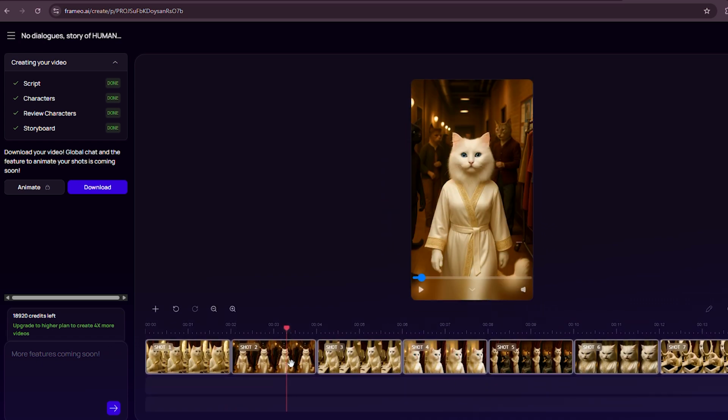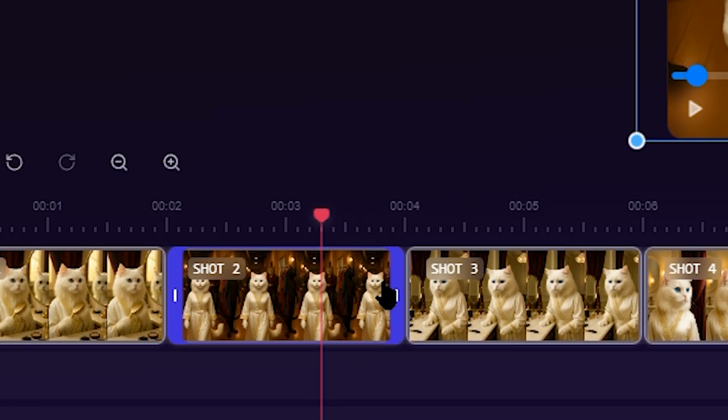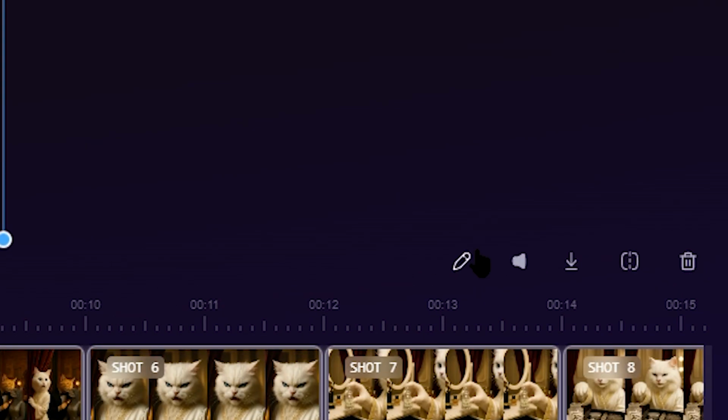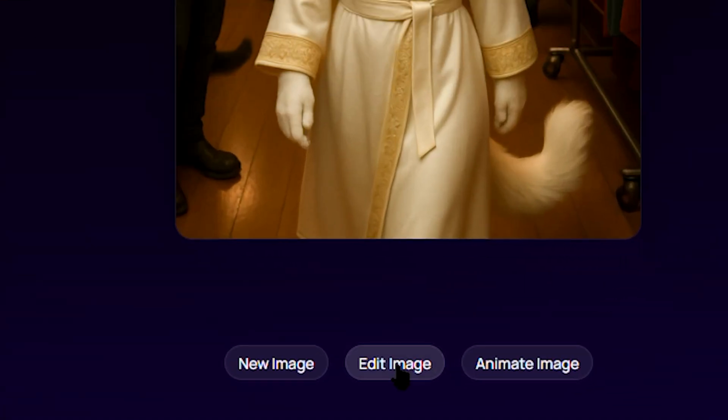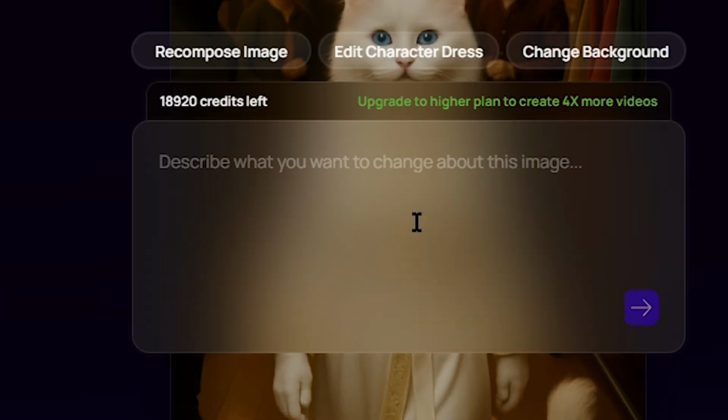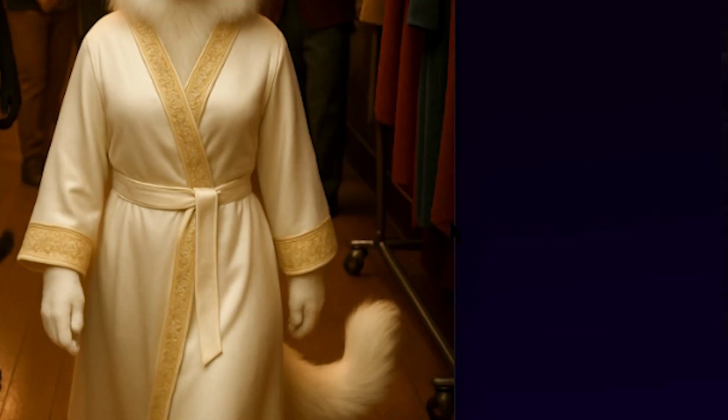You can also edit individual images if needed. Just select the image, click the pencil icon, and choose whether you want to edit the existing image or create a completely new version. Then, write a prompt for your new iteration and hit Generate.